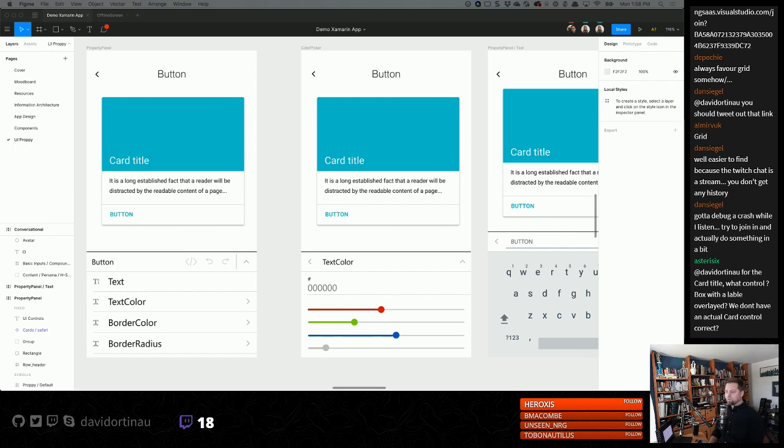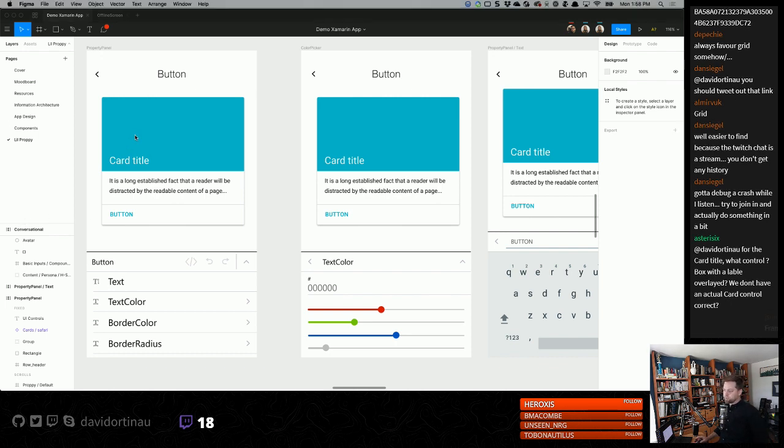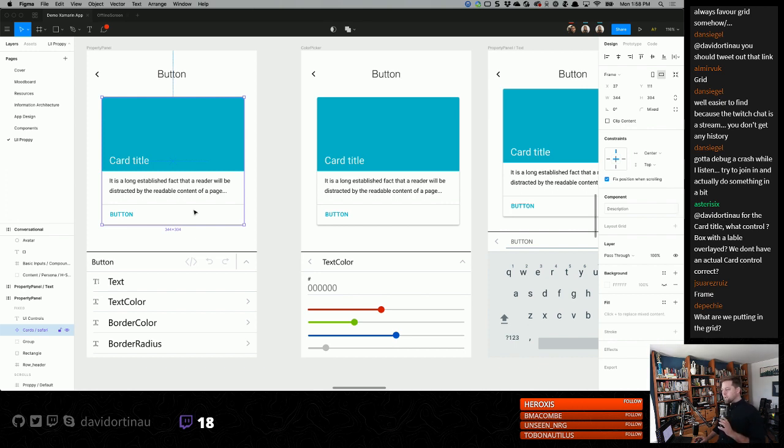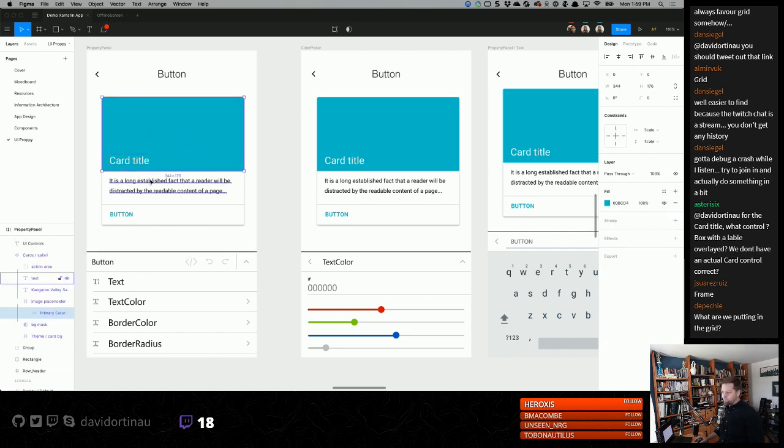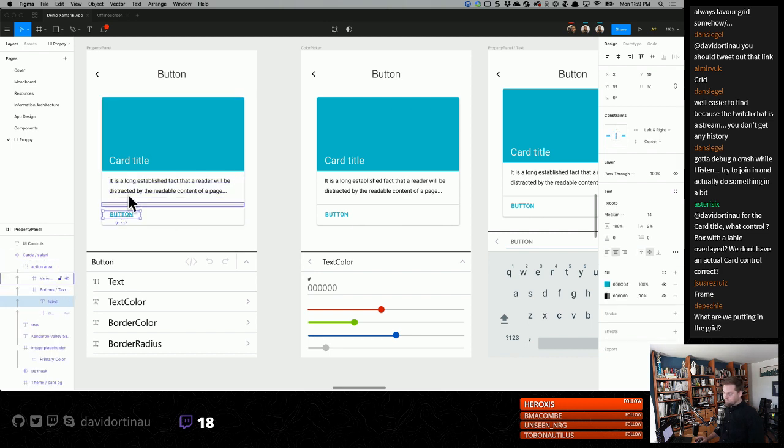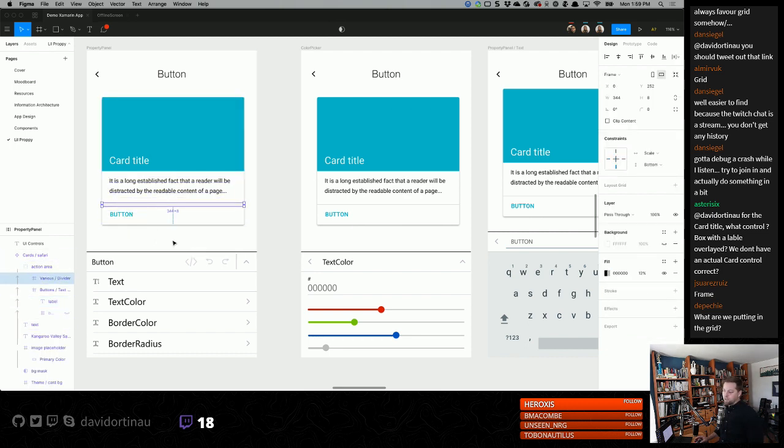For the card title, what control box? We don't have an actual card control. Correct, it's a frame. So in this case, this right here, and this is why I was going to look for my earlier work, because I kind of already built this. Essentially it's a frame that contains probably a flex layout, maybe a grid, because a frame can take one child, and then that grid would have this container at the top. It would have this container at the top, and then it would have this label and whatever content there, and then it would have a bottom container with a button. And for horizontal lines and rules like this, I end up doing box views with a 1 pixel height.